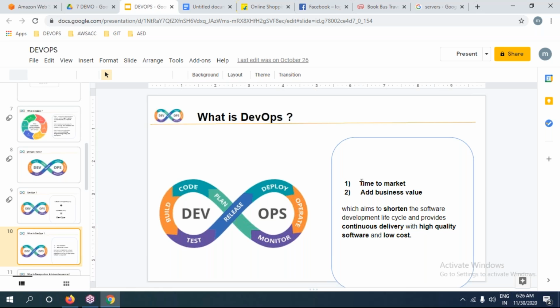What is time to market? I already discussed it with you. We have to deliver the working software, the working application, within the shortest time, with high quality, at low cost, with automation. That is nothing but DevOps. I hope you understood very clearly. What is DevOps? Okay, clear.